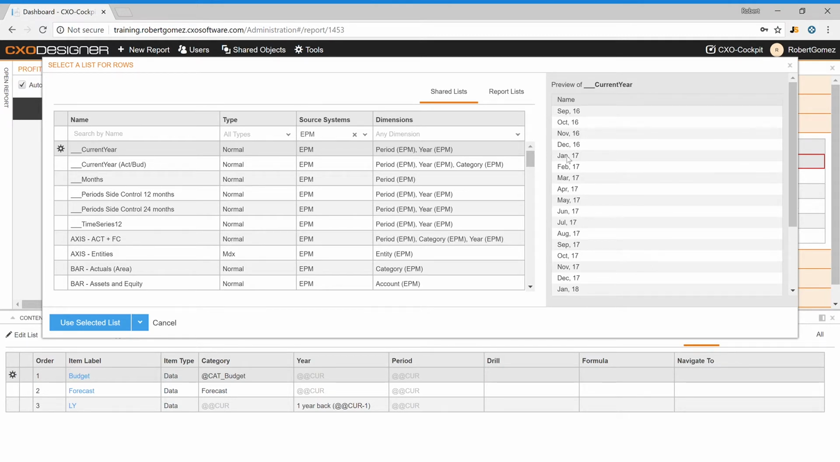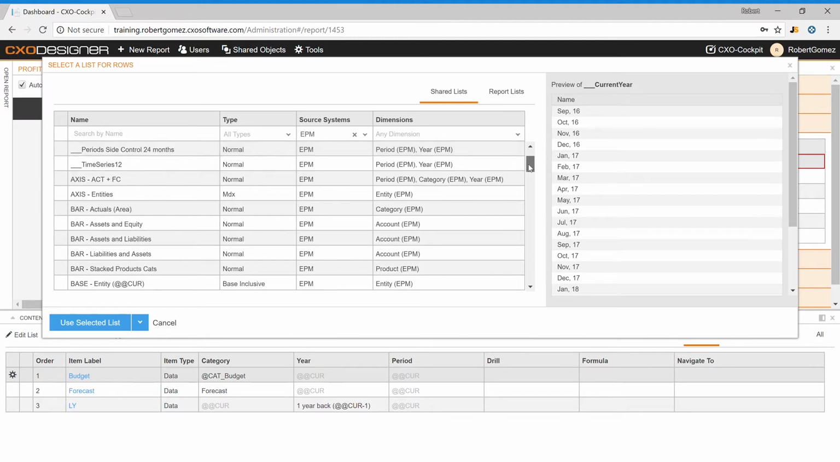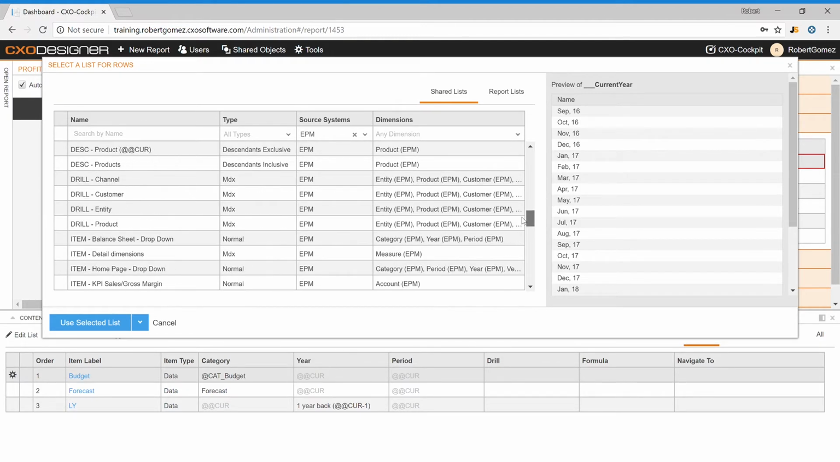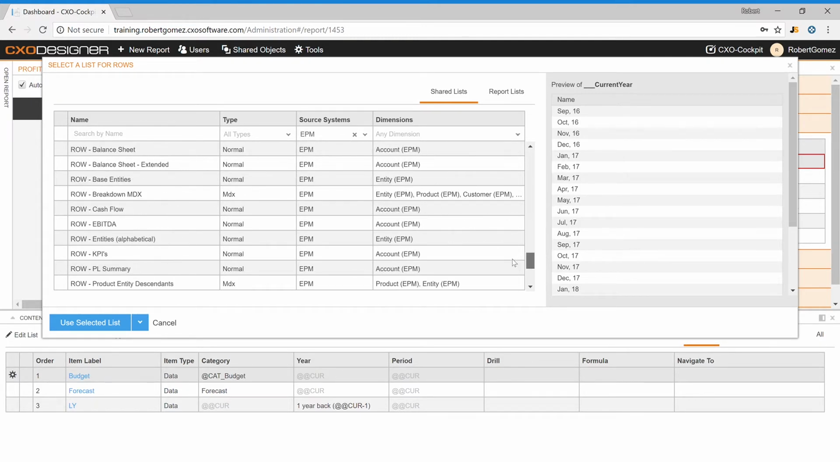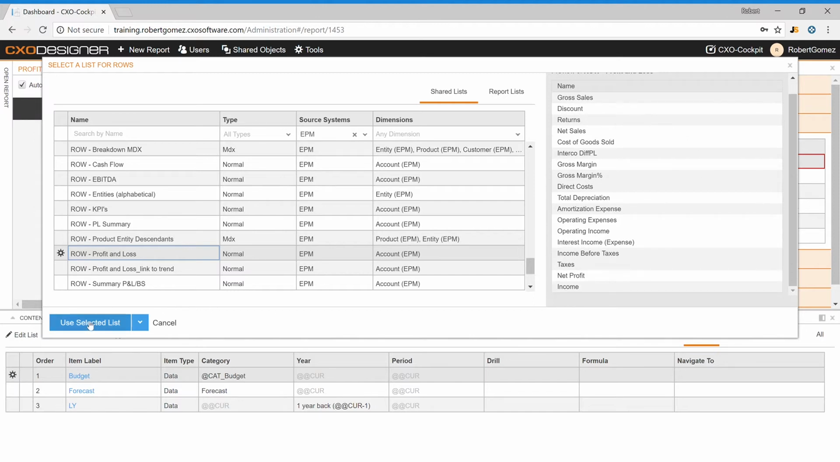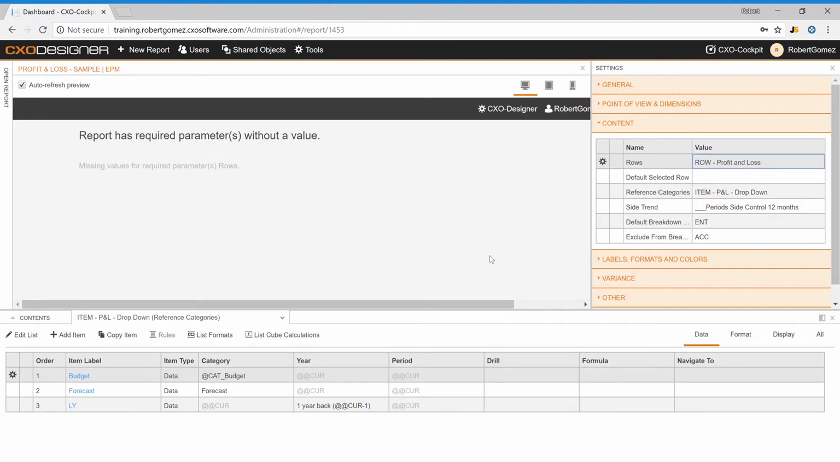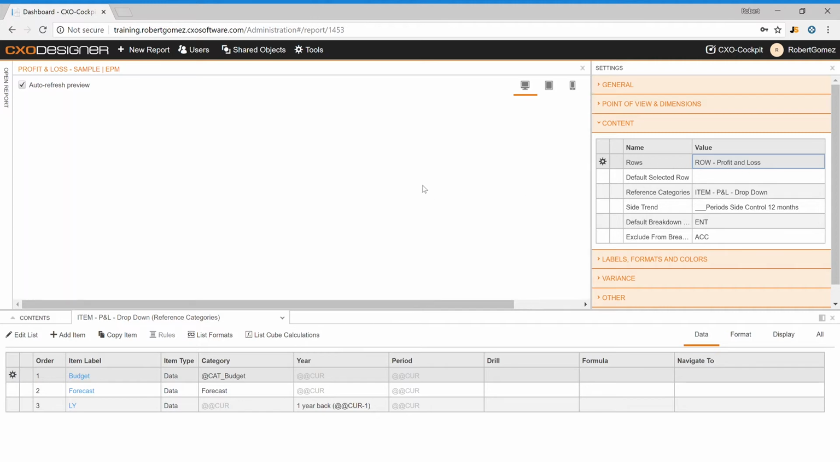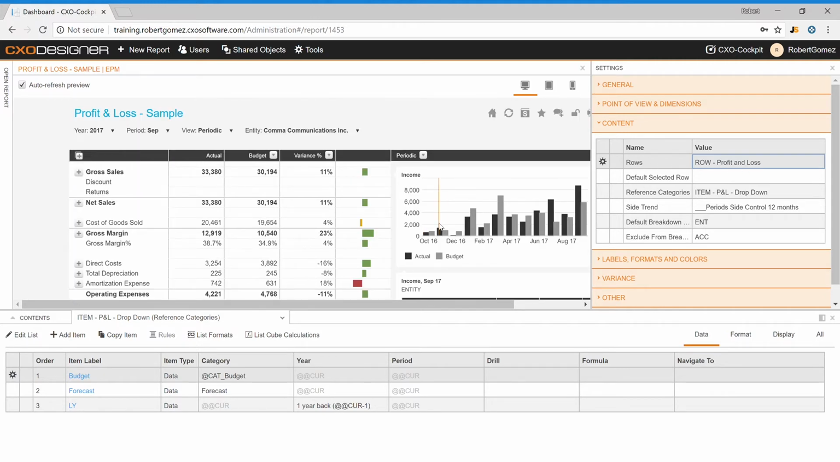So if I double click on that, I can use a share list that I've used before, and if I just look through for a profit and loss list, for example, I have a couple of row lists here. I can select some. As soon as I select, I'll see a preview here on the right hand side. So I think this is the one I would like. It goes all the way from gross sales to net profit. So if I select use selected list, you'll now see I have my rows populated and my report is populated as well.